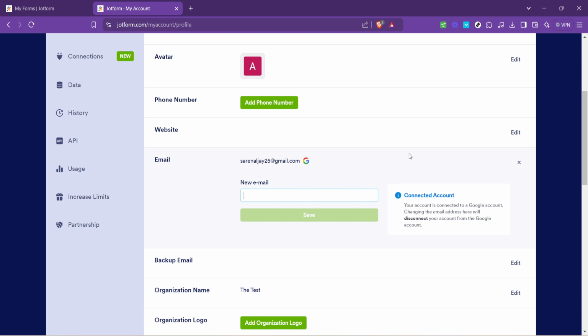This step is crucial, so double check you've entered the correct information before proceeding. Typos here could lead to complications down the line. Once you've entered your new email, it's usually a simple matter of saving your changes. And voila, you've successfully updated your email address in Jotform.